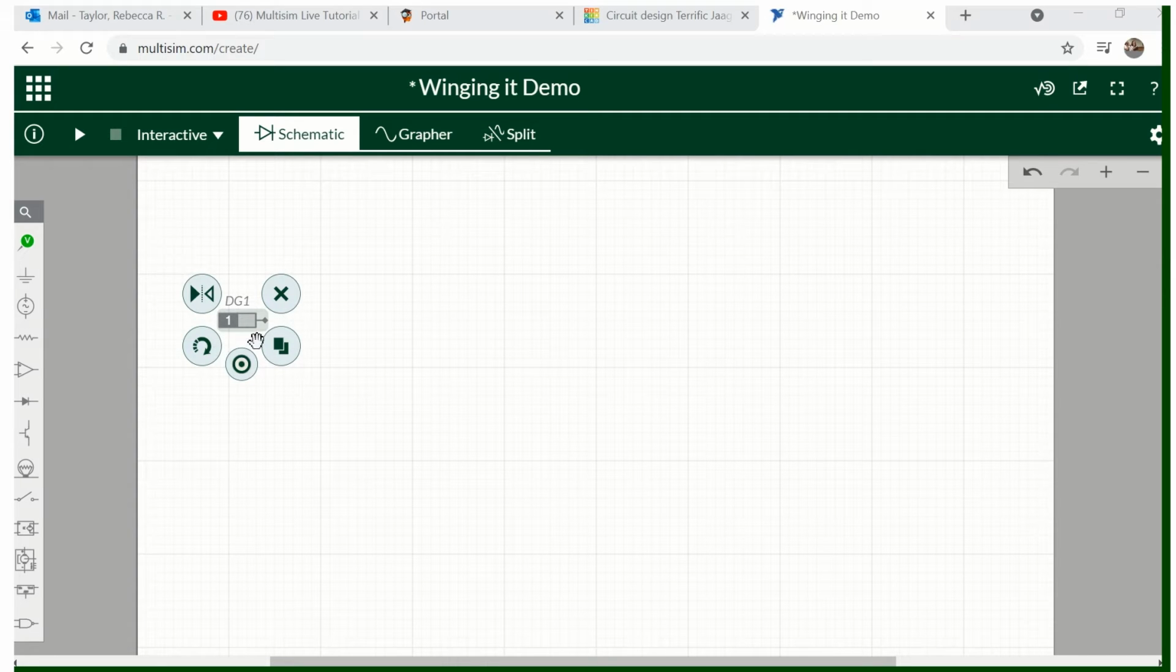Now when you place this, I learned you can do a couple things. You can turn it so it's facing the direction you want. You can flip it, clicking that button there. You can toggle it off, so that's like flipping the switch, going from 1 to 0, and you can copy it, so if you need to have more than one.